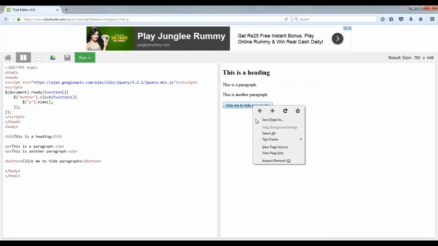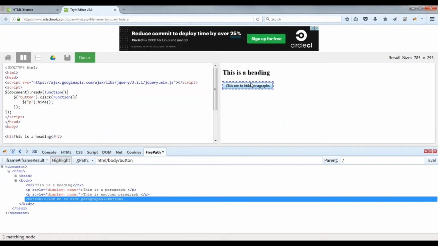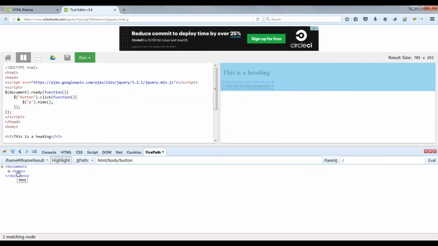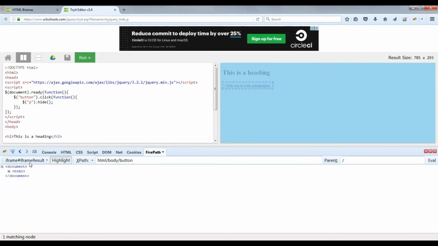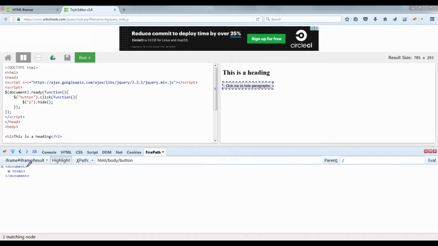One thing is, in your original page, right click and inspect in FirePath. When you inspect in FirePath, sometimes it is giving you the shortest XPath, that is HTML body and button. This HTML body and button, everything is embedded inside an iframe, which is shown here. So that is one way of identifying whether this element is inside an iframe or not.